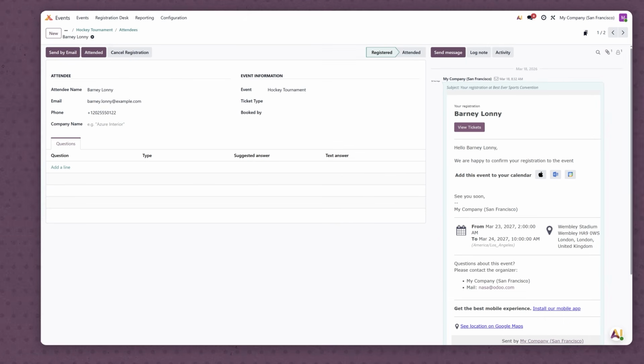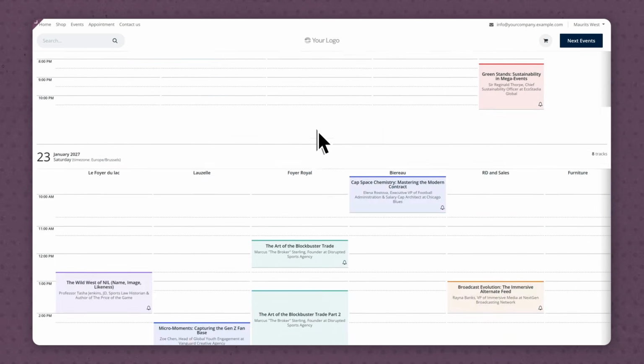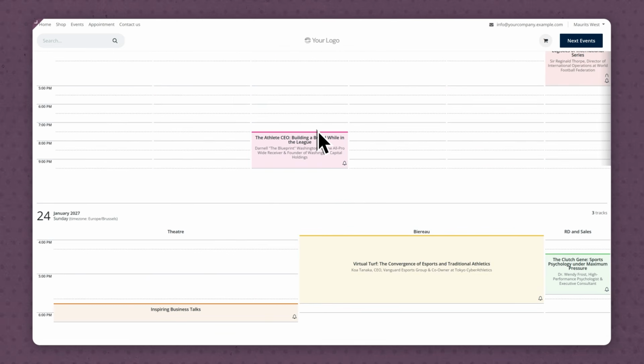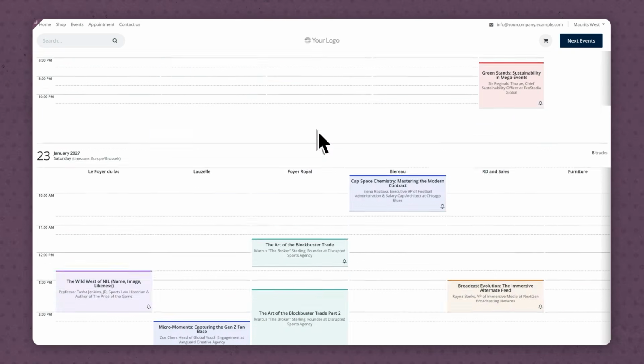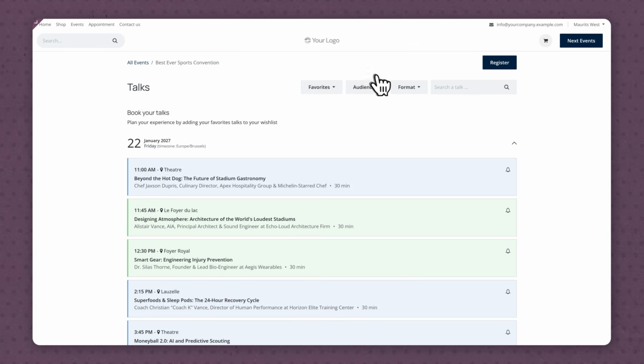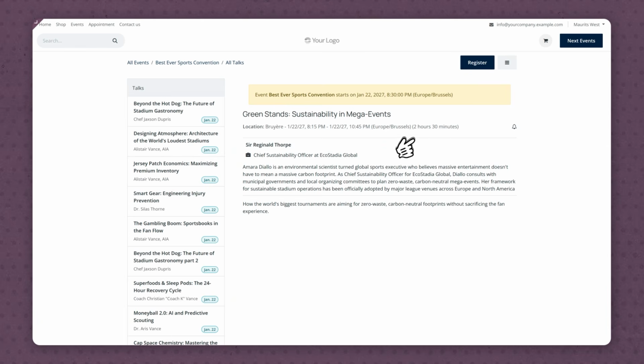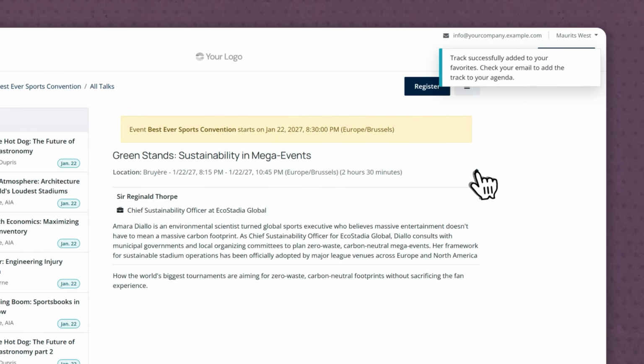Now that guests are inside, it's time to explore. The agenda page gives a clear, organized view of the entire schedule, everything laid out by time, sessions, and speakers. They can also browse the talks page to see all the sessions and activities available. If something catches their eye, they can save it as a favorite to keep track of it. That way, they won't miss anything that they're interested in.